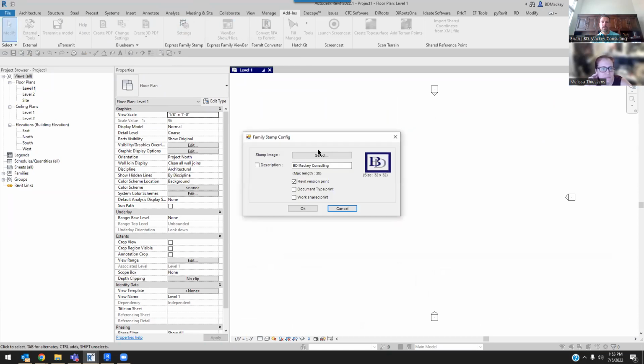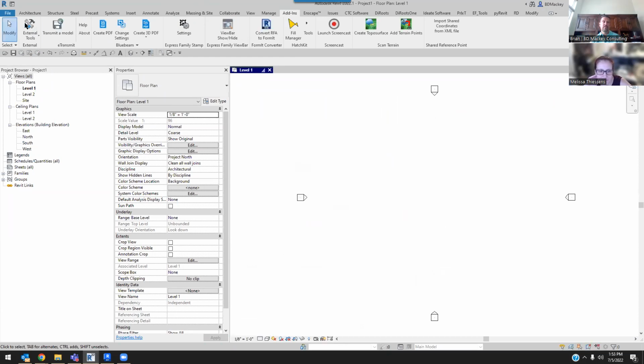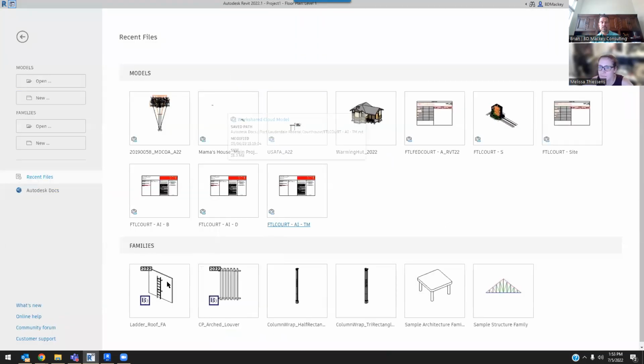With the Express Family Stamp, you can say, hey, I want an image. I want text if you want text on it. And I want the Revit version, whatever else you want to do on here. And you say, okay, that's it. And when you open a family and hit save, you get what you saw in the preview.